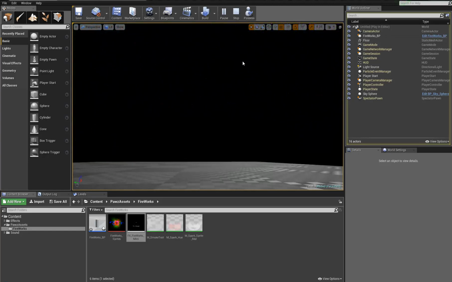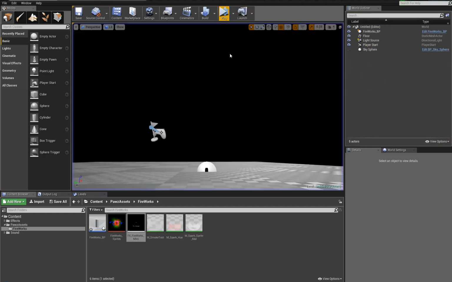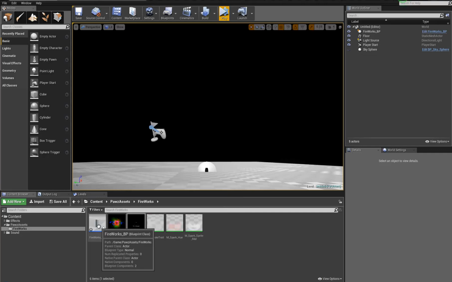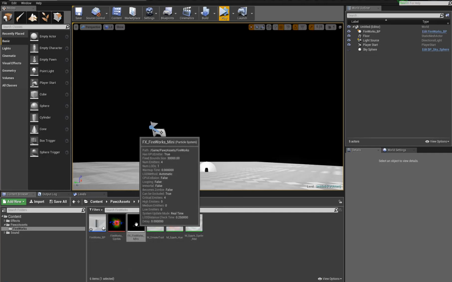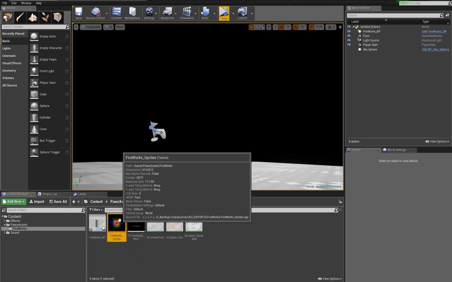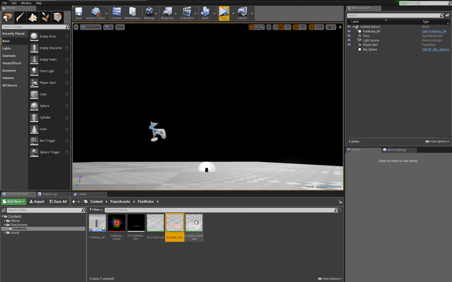Okay, could use more work. It could do a little bit of sparkling and things here and there, but I think it's a great start. It actually is being controlled by a blueprint. We have two things here. We have the actual effect itself, and we have the blueprint. I'm also including the sprites and the materials. It's all basically right here.